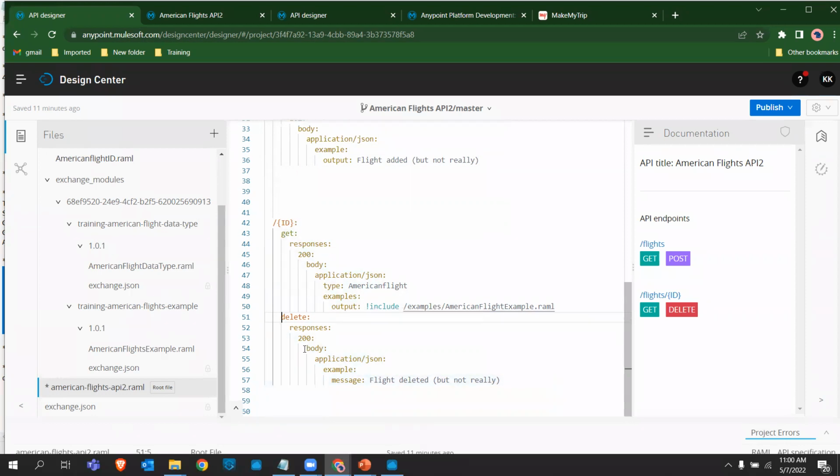We are not bothered about all the examples and responses. Just for the sake of showing the publish new version feature, I'm doing it. Whenever we push a delete, it will show the message that the flight is deleted, but not really. We actually delete based on the ID. Since we are mentioning this under ID, automatically whatever ID you are passing will be taken.